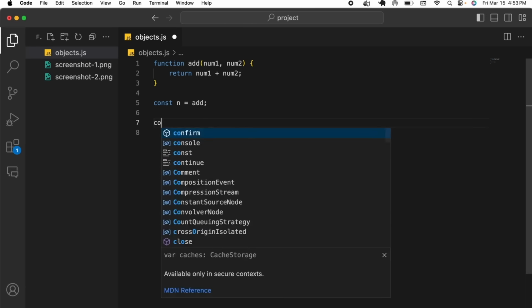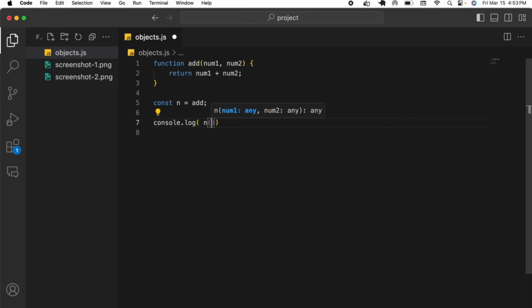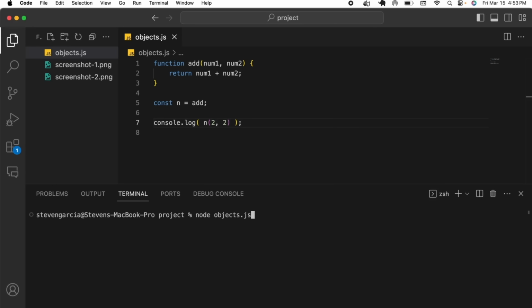And I'll show you an example of that. I'll do console.log, and I'll say n, and I'll invoke it, and I'll pass in two arguments. I'll just say 2 and 2. Now I'll log it out, up arrow, and here you see the value 4 as expected. So I'll comment this out.